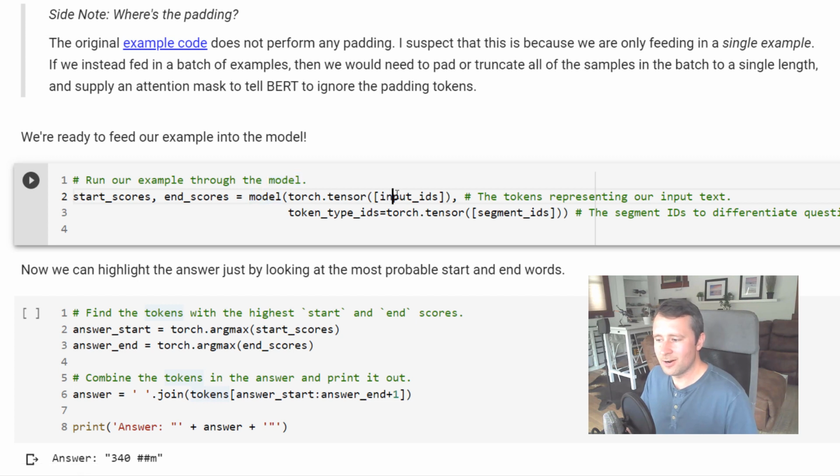We feed our list of input IDs and the segment IDs into the model and do a forward pass. The Transformers library likes to use the term token type IDs to refer to the segment IDs. I prefer segment IDs. I feel like that's more clear. And then it returns the start and end scores, because remember, this is the BERT for question answering model, so it's got an output that's specific to that task.